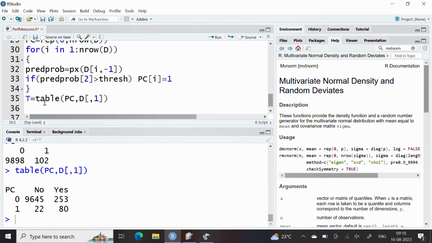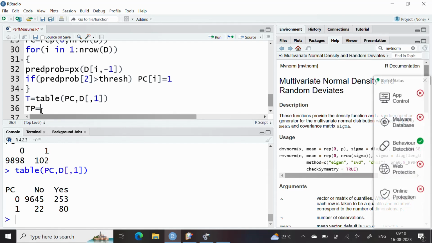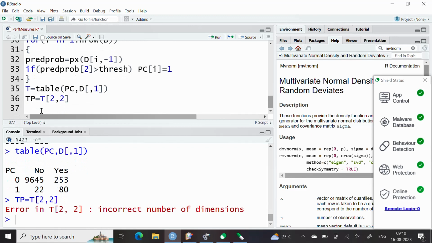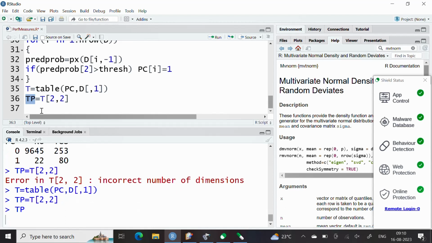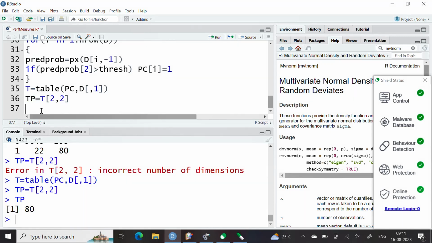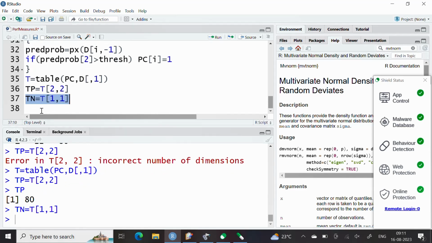Okay. So true positives are these 80 values, correct? These are predicted as yes and actually also yes. Actual is here my column and predicted is row. So true positives are this, true negatives are this. True positives are T22. Let us check. 80, correct. True negatives are T11. Okay.